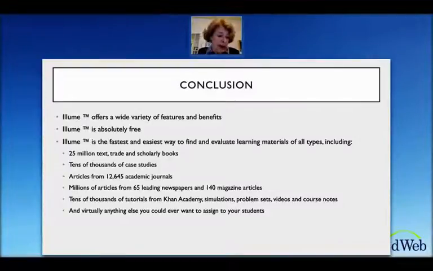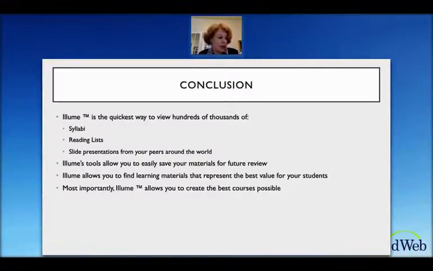You can actually look right at them. It has trade books and it has scholarly books to look at. It has tens of thousands of case studies. There are articles from over 12,000 academic journals that you can learn about, you can find titles of. There are articles from 65 leading newspapers and 140 magazines. You can have easy access to the Khan Academy videos. You can access simulations, problem sets, videos and course notes easily through Illume, and virtually anything else you might want to assign to your students.